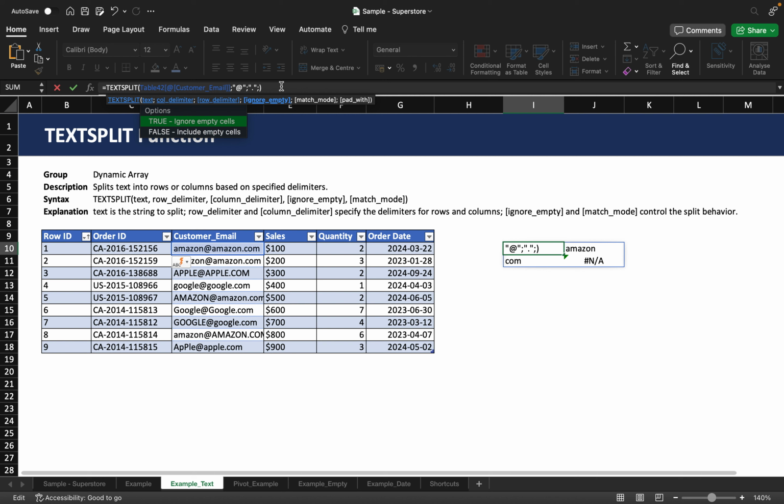And you can try it out if you want to, but in most cases it's enough to just have a row delimiter. Sometimes you need a column delimiter, but I would say text and row delimiter is in 99% of the cases enough for you to use. And this is basically how the TEXTSPLIT function works. It's very efficient if you have longer strings and you want to get parts out of it.